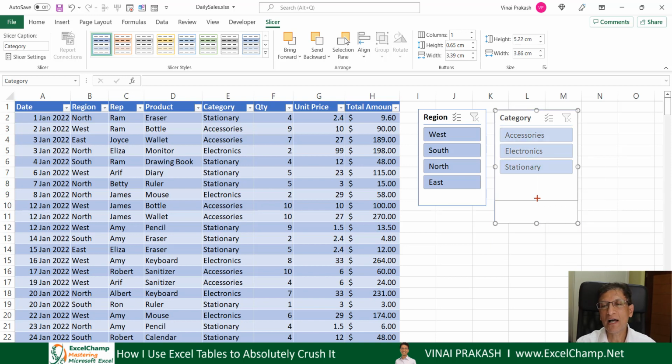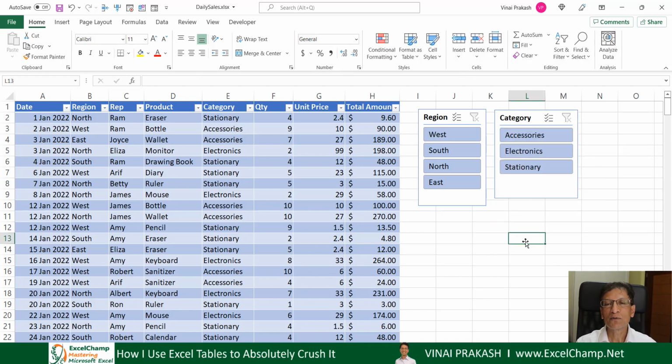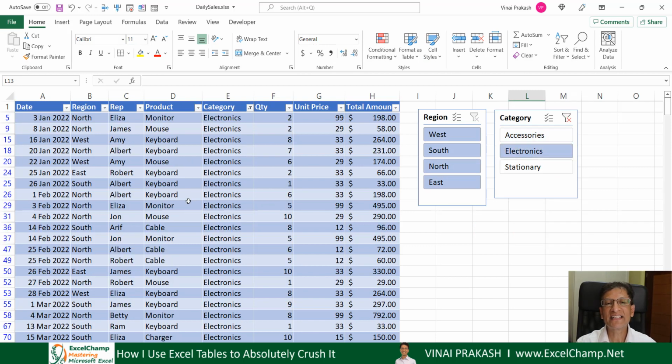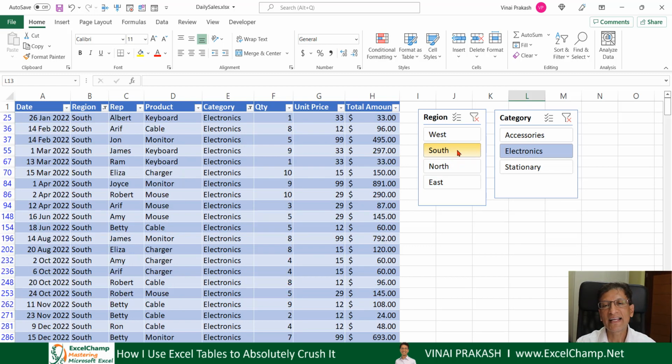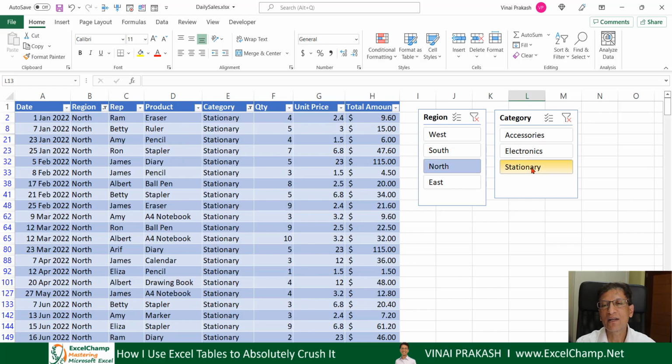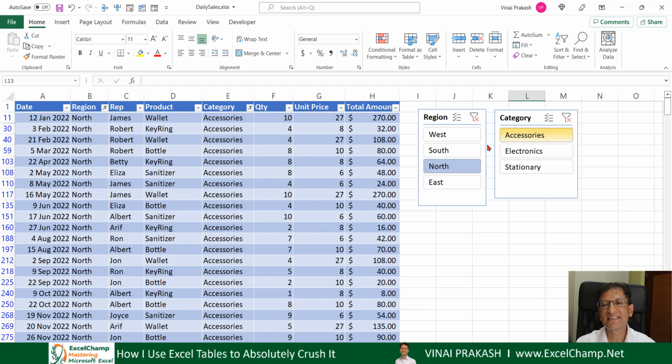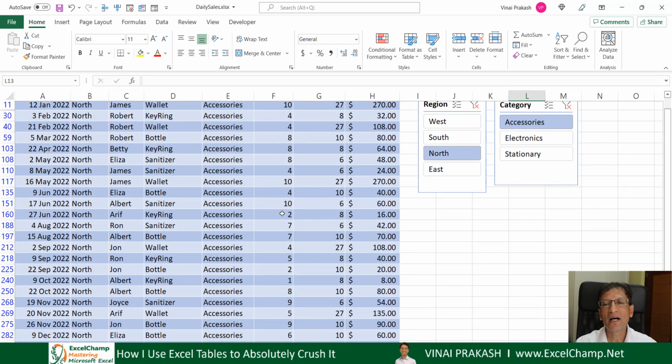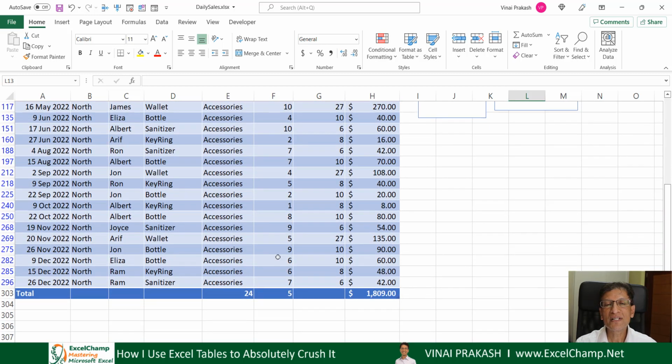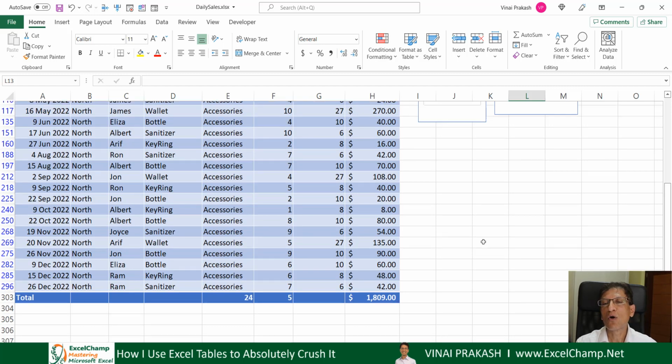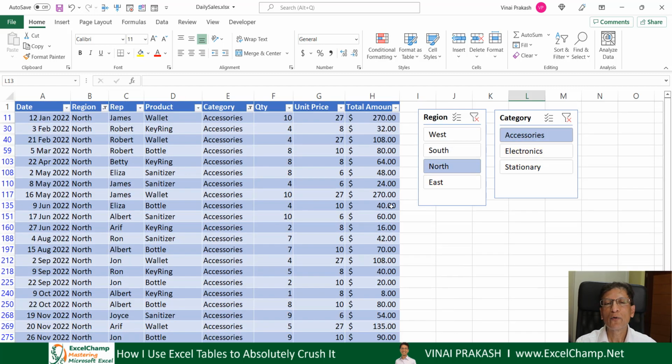So the benefit now is that if we click outside and we pick only electronics, the data gets filtered and we can easily see what was filtered. Further, I can only pick south region or north region. Let us take only stationery or only accessories and only pick a particular region, and the totals are updated accordingly. So by doing this, we can easily analyze the data.